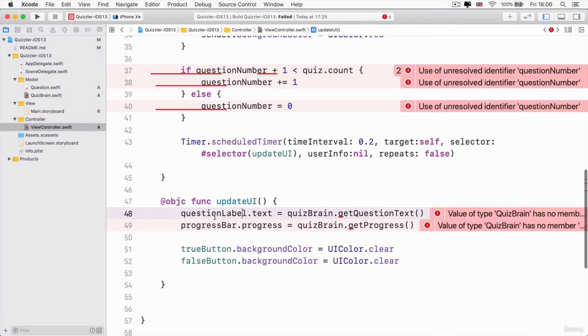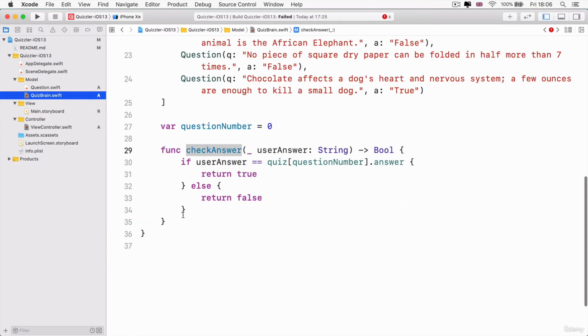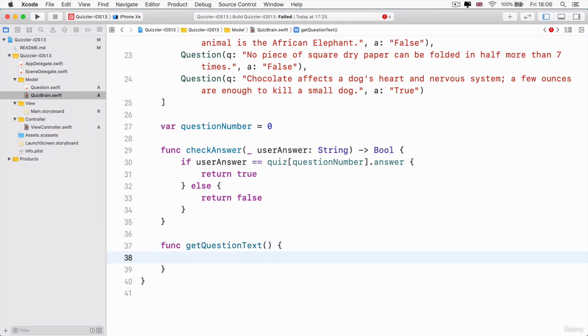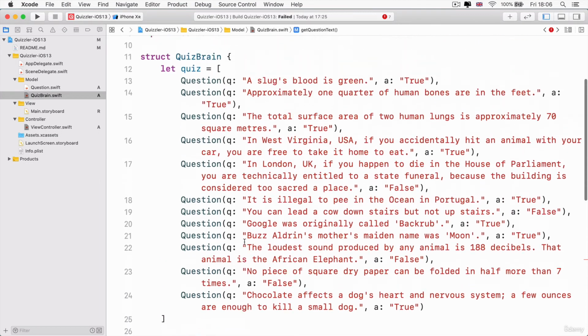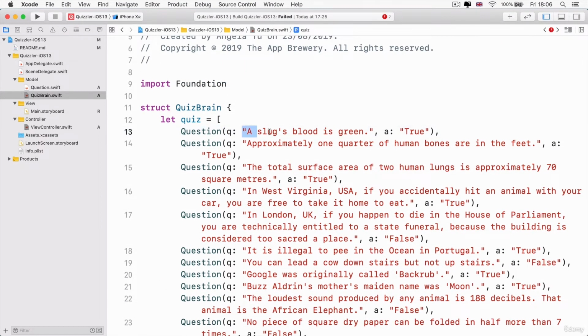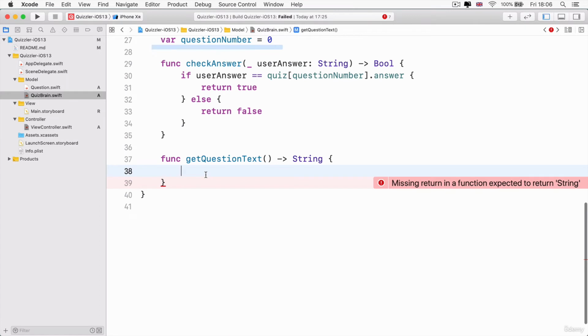All right, so we know that we need to grab the question text with this method, getQuestionText, inside our QuizBrain. So let's go ahead and create this method. Inside our QuizBrain, maybe just below our checkAnswer, I'm going to create that new function, getQuestionText, and make sure that this function has an output. The question text is, of course, a string data type, so that's going to be my output. And what I'm going to return is the question text which corresponds to the current question number.